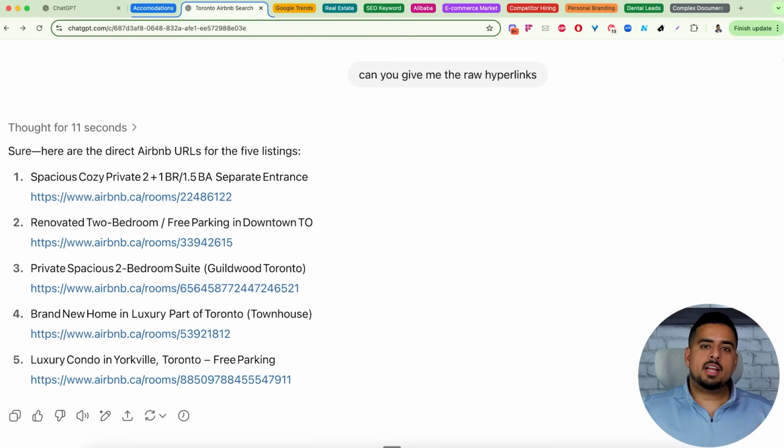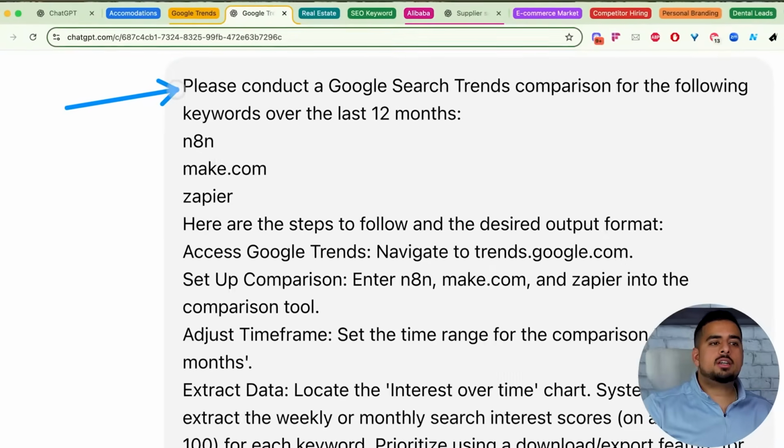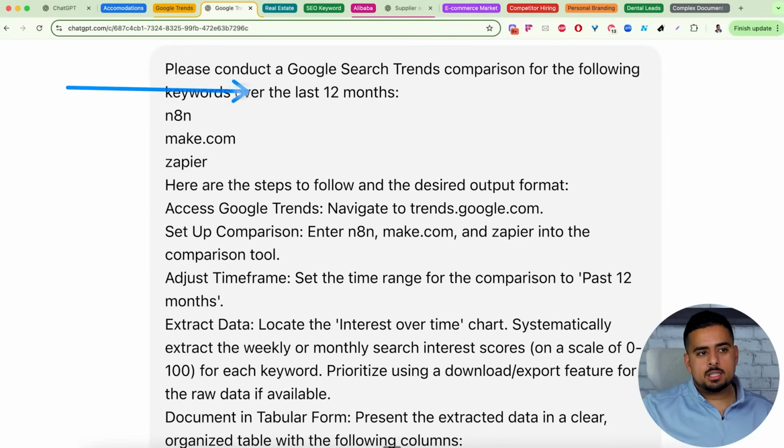Let's look at a slightly more complex use case. For the next use case, I wanted to see if Agent Mode could go on something like Google Search Trends and find a way to compare different keywords and come back with data about all the comparison over the last 12 months. So in this case, I asked it to conduct a Google search trend comparison for the following keywords over the last 12 months.